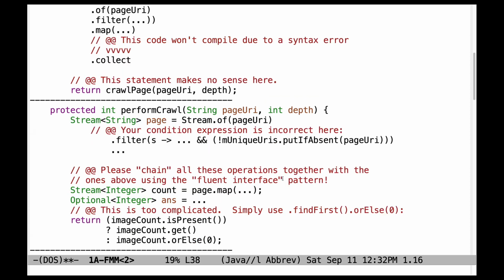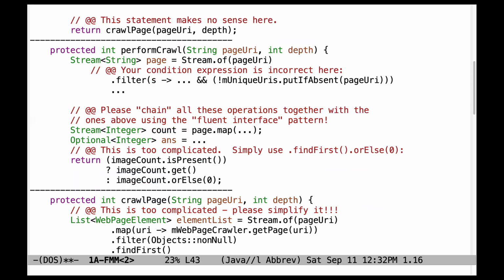Let's look at yet another problem with perform crawl. In this case, the condition expression is incorrect. You want to filter things so that if they're true, they get through the filter. And this has the check that's negated incorrectly. Again, please make sure you chain all the operations together using the fluent interface pattern. This particular implementation is too complicated. There's no need to do is present and so on. Simply use the find first dot or else little sequence of stream operators and optional operators.